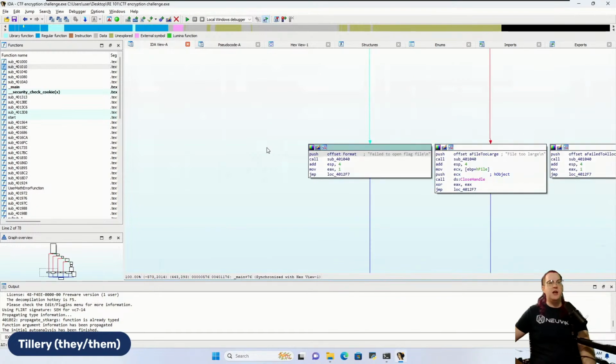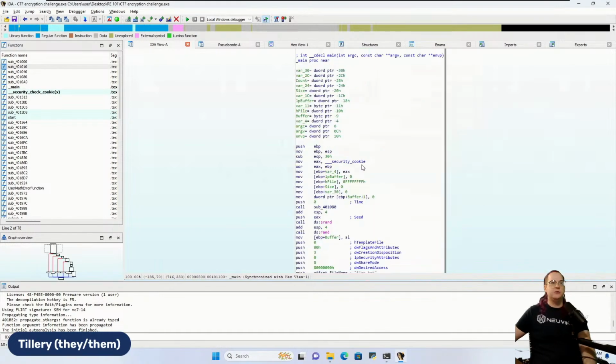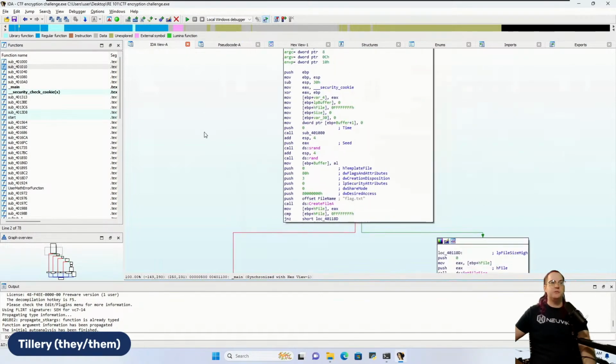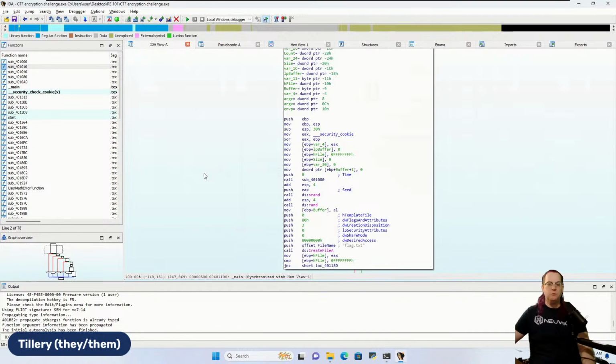If I double click on that line, we see here it prints, failed to open flag file. The thing that we saw when we ran it turns out to be one of those error cases from this first basic block in main. When we're looking at the top of a function, there are some sections or chunks here that we can be aware of that are common patterns.